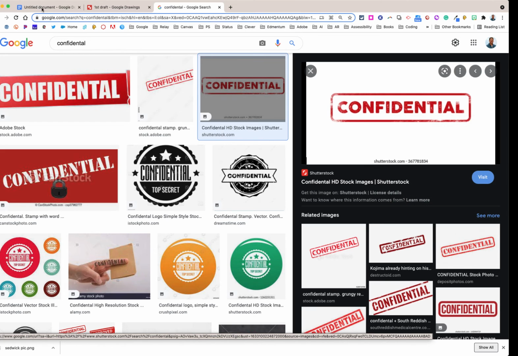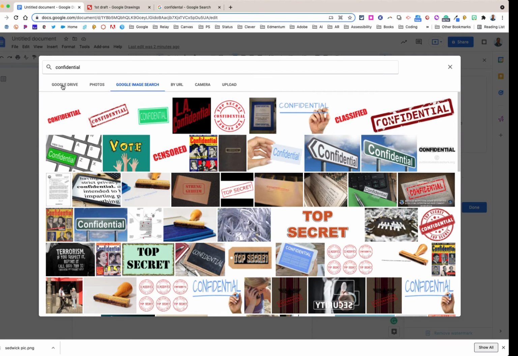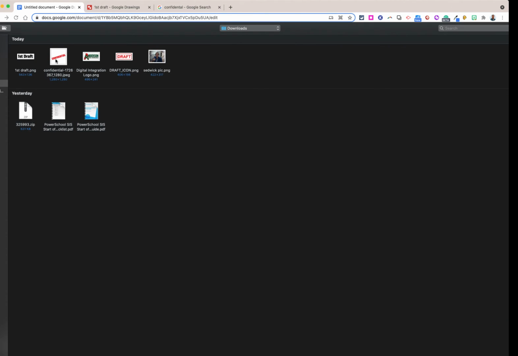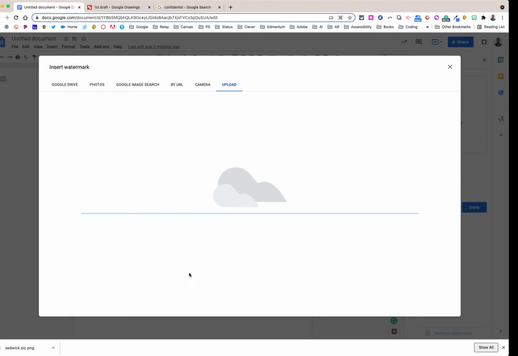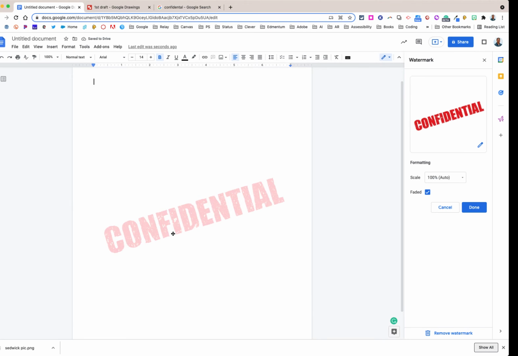Then I can go back to my document on upload. You can see the image here, and I'm going to open that, and it brings the image into there. And again, I can use my options to reposition it, change the color, that sort of thing.